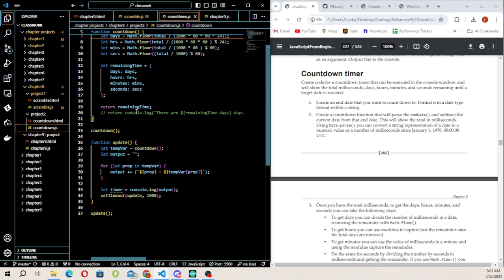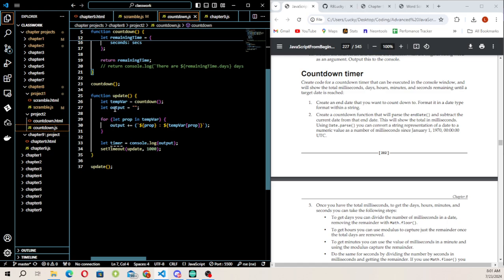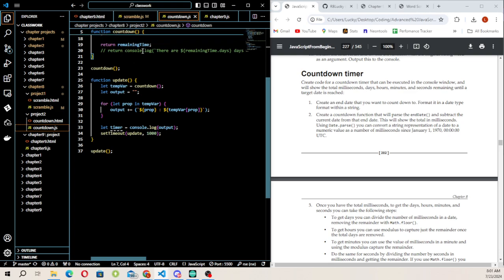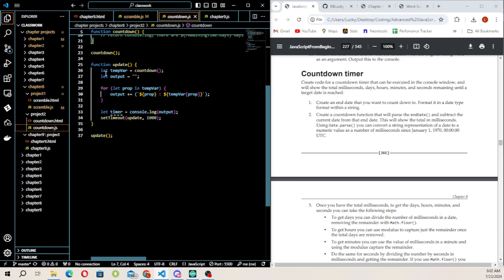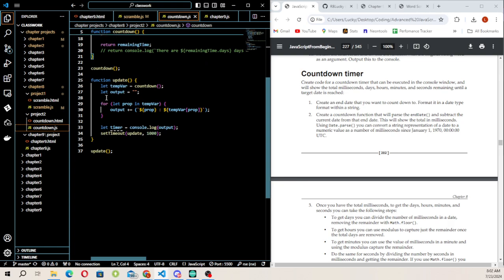And then we return the object as part of the function, and then we call the function here. When we call the function, it's going to return the object. So we use that within the update function. We created an update function, and within the update function we create a temporary variable using the object that we created in the previous function, and then we create an output, which is an empty string.